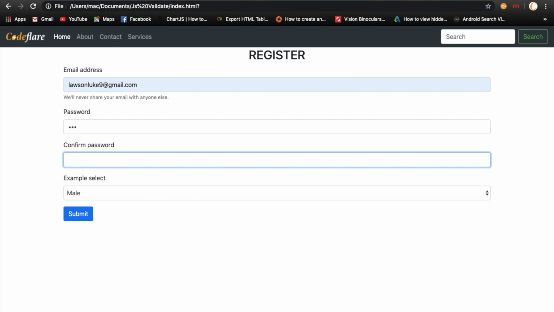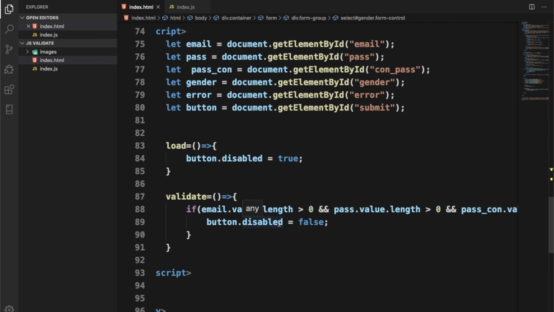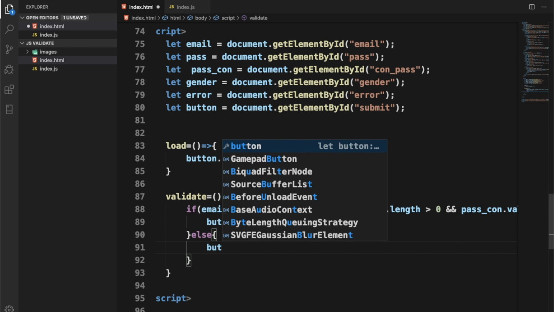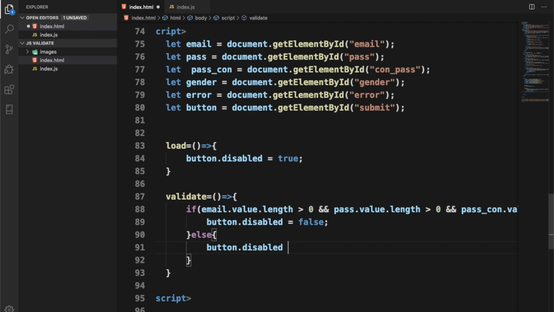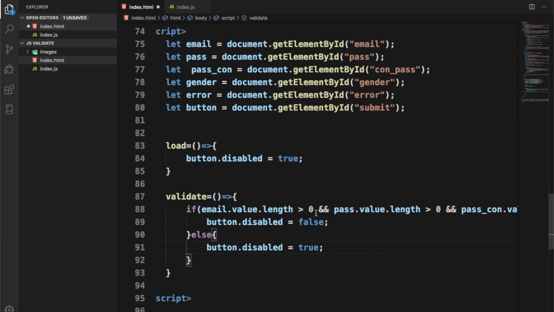So to tackle this problem, we'll come here and say, okay, if the email value length is 0, the button will be disabled. But if it is not, we'll set disabled to false. We can use an else statement here, and then we'll set button.disabled to true. So this means that if the value is greater than 0, if it's not empty, the button is enabled. But if it's empty, the button is disabled. So I think this should solve our problem.